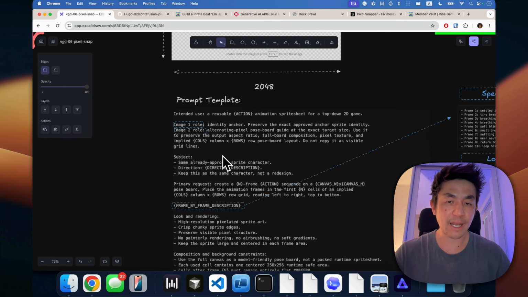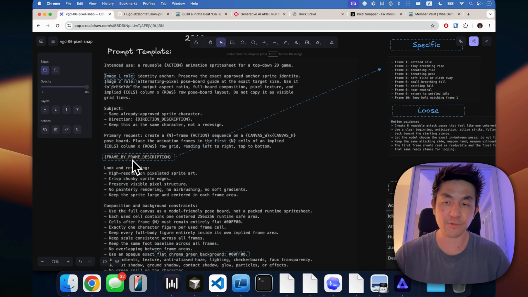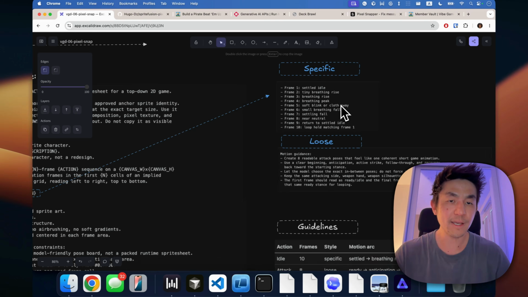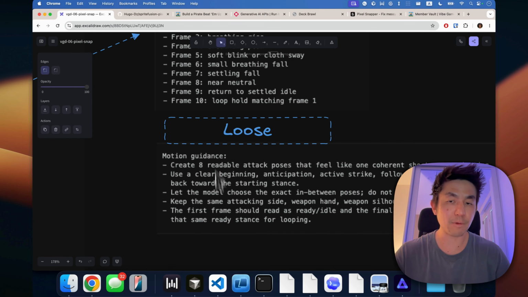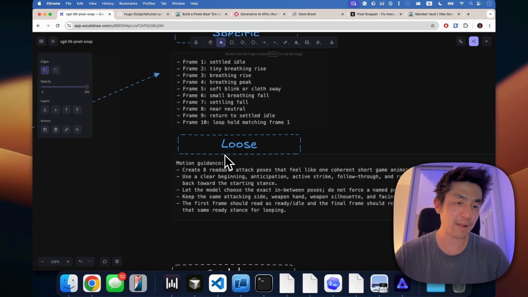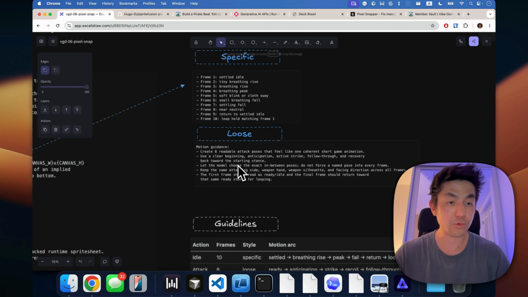Now, when you're passing an animation, I find that there's two ways you can do it. The first one is that you can provide a frame by frame description. So you can literally say frame 1 is settle, frame 2, frame 3, frame 4. This kind of works, but I've also seen times where this ends up with inconsistent frames and animations. Another way you can do it is to simply provide motion guidance, right? Just say create 8 readable attack poses that feel like a coherent short game animation. And this also works very well. So you can play around with it. Sometimes providing the exact frame references works very well, like for death animations. And sometimes just providing a loose definition also works just as well.